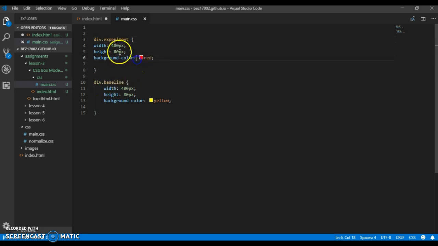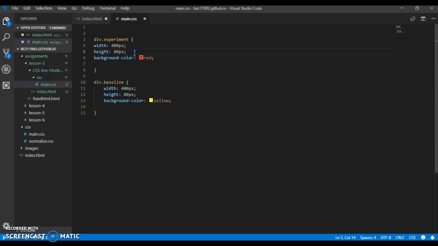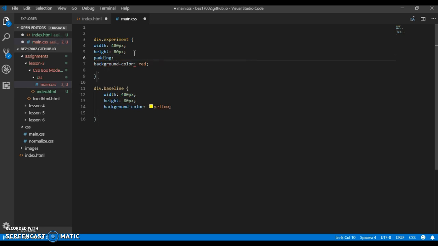So for example, in this div experiment, we're going to add the padding. What about the content? The content, as I talked about before, is about these width and height elements. With these width elements, we define the amount of pixels used for our content, which is inside here, this text, our experiment. Now we're going to add the padding. How do we add padding here? We just put in padding, and now we're going to put some pixels here.